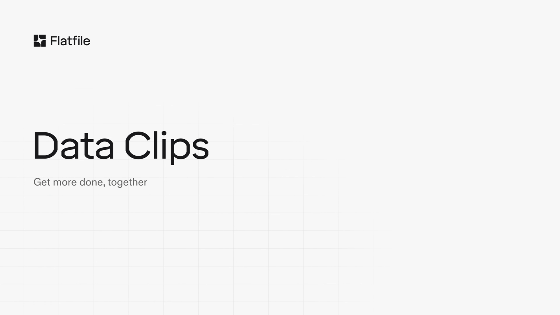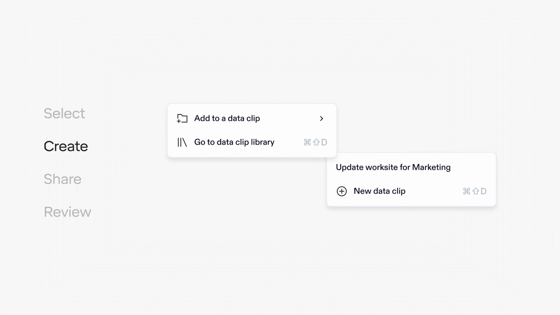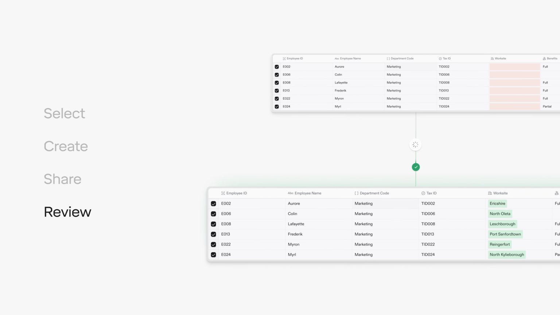We all know that when it comes to managing data, even the smallest issue can slow everything down. Now imagine you could instantly share, update, and resolve data discrepancies, all without leaving your workflow. With data clips, selecting the specific records that need attention is as simple as a few clicks. You can pick out any collection of records, package them into a clip, and send it directly to the person who has the knowledge to resolve the issue.